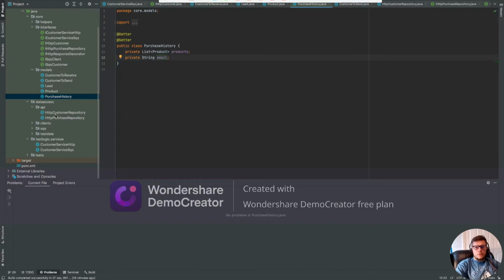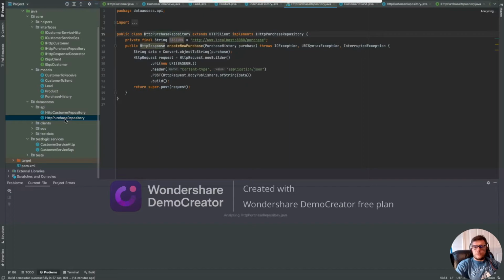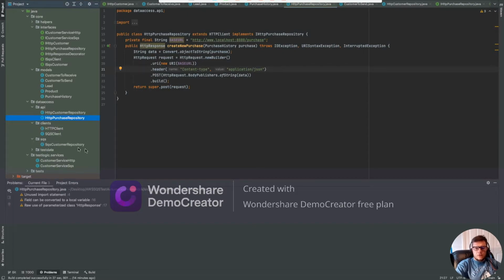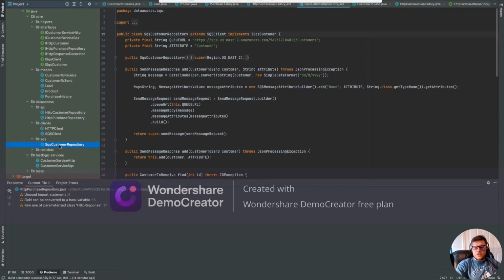And we already looked at the customer repository, so we also have the HTTP purchase repository class where we create a new purchase. Again, instead of doing that through Postman, this method will send the post request to create the purchase history. We look at the clients. SQS customer repository. So this is actually the class. This is a very important class because this is the class that's actually working with the SQS.